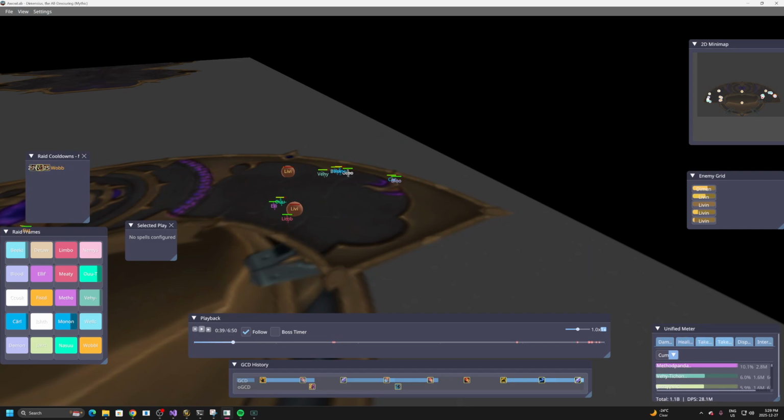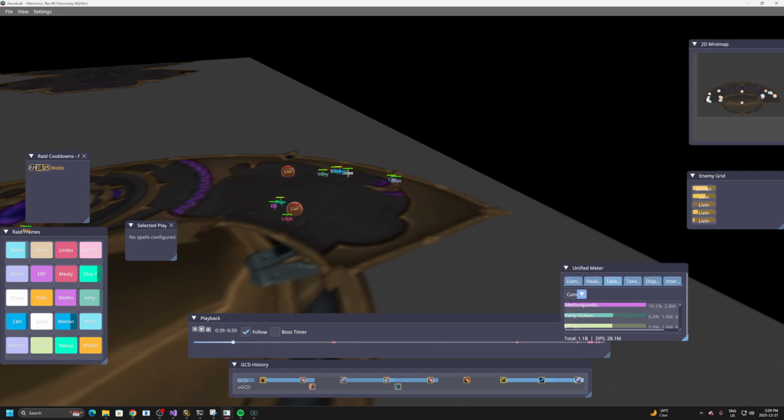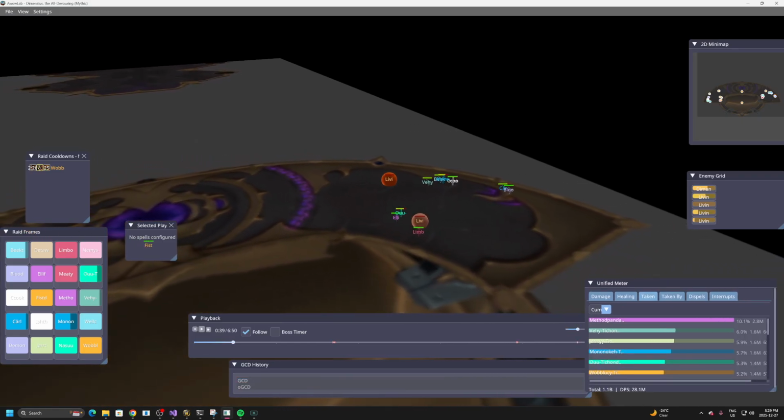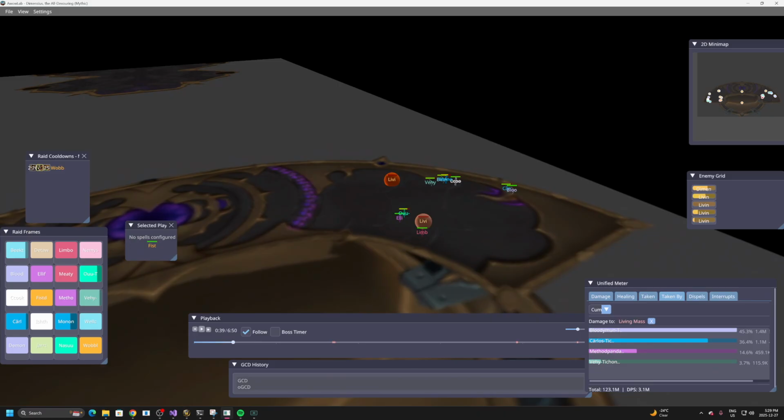And then you can click through on damage taken. This one actually has an additional option called taken by. So if you wanted to see who did damage specifically to this living mass, you could go taken by and see who's actually doing the damage to that guy.